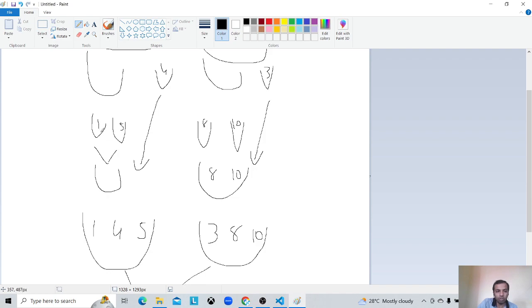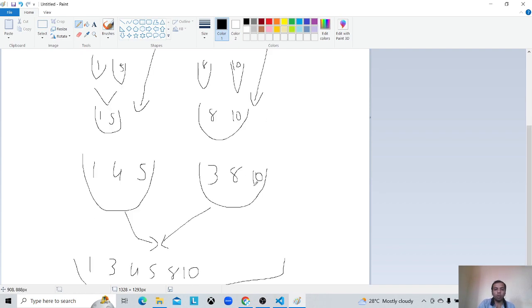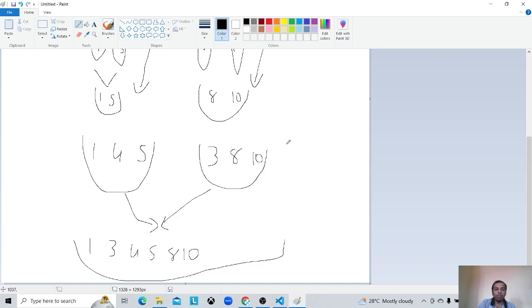Then I merge these two sorted linked lists into one linked list, right? So 1 and 5, when I merge them, I would get 1 and 5. And then I merge this sorted linked list with this sorted linked list, so I get 1, 4, and 5. Same goes for here. These are two sorted, so I would get 8 and 10. Then I merge it with 3, so I would get 3, 8, and 10. And then I merge them again.